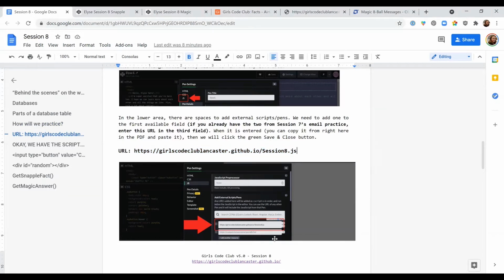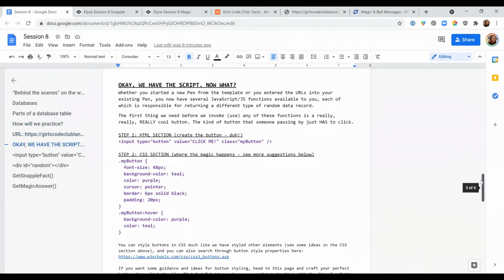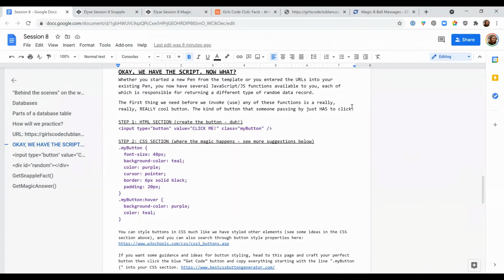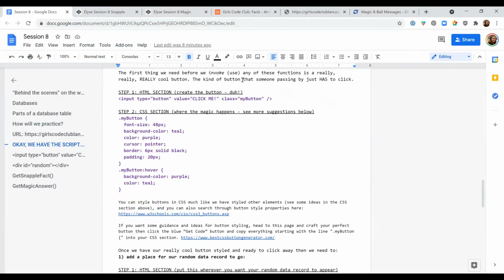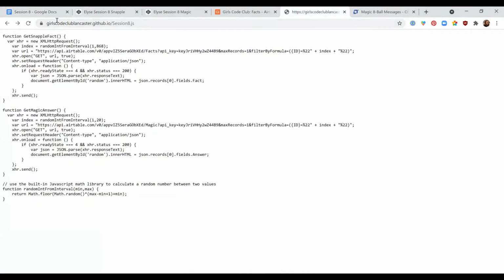Now, once you have that, you can click save and close, and that will bring you back into the pen that's either blank if you started a new one, or the one that you've already been using for quite some time if not. So either way, whether you started a new one or if you entered the URLs, we now have several different functions available to us in JavaScript. You can see them if you go directly to that URL. So there's 3 functions technically, 2 of them that matter. One called get Snapple fact and one called get magic answer.